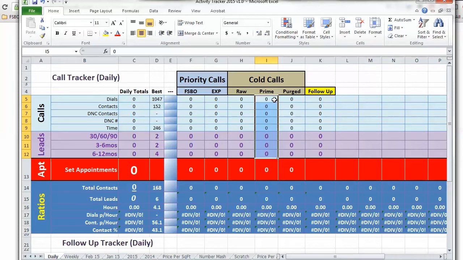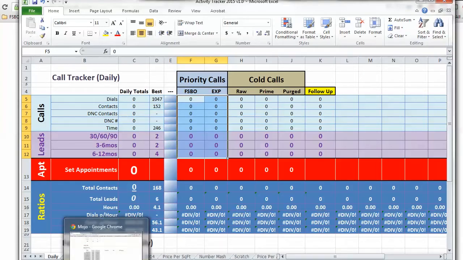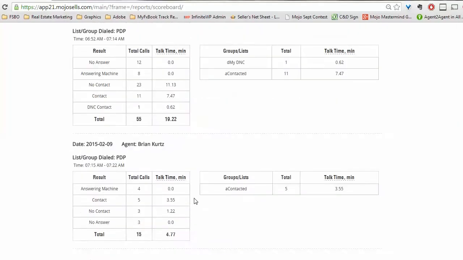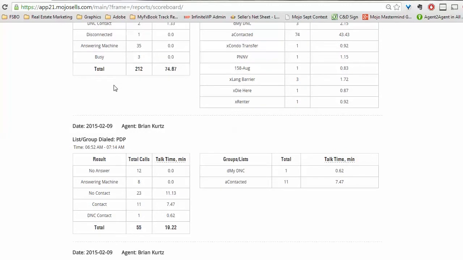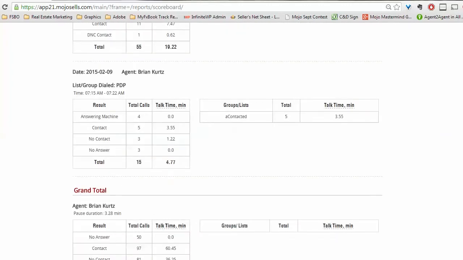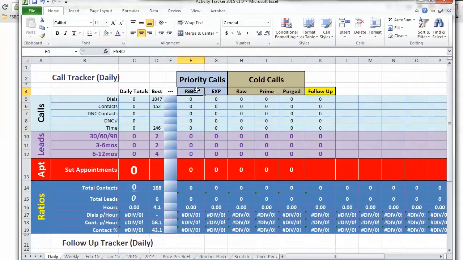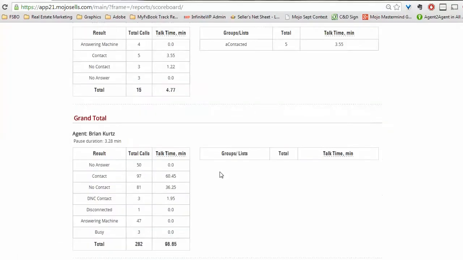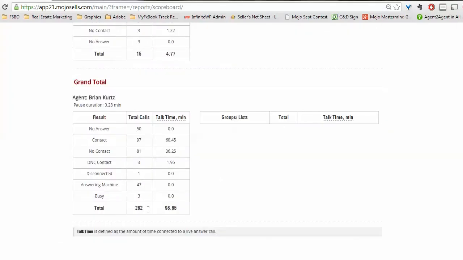If I had done a little bit of cold calling and had done some for sale by owner and expired calls, then what I would need to do instead is manually tally these up by looking at the different groups and lists that I called and plug them in manually into the proper columns for the day. But since I called through prime groups today, what we have here is the total. So 282, let's just transfer it over.